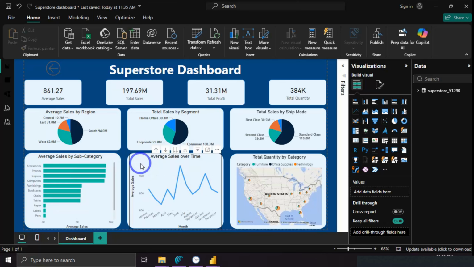Here, this is the dashboard that we'll be building in the basic part of this course. In the basic part of the course, we'll be focusing mainly on how to be comfortable using the interface and adding visuals, and also how we can change the visuals, the colors, and some other formats. And of course, we'll be adding different visuals like cards, pie charts, bar charts, line charts, and even maps.